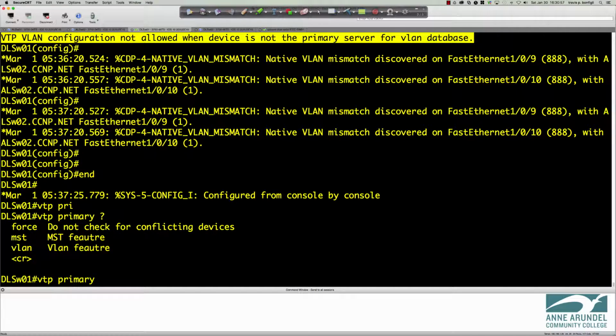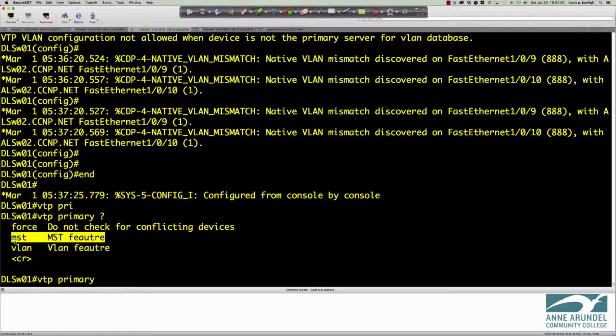So we do it from privilege exec. So I say VTP primary, and take a look here. So here is one of the features that are supported, multiple spanning tree. So I could become a VTP primary for the multiple spanning tree. But we're interested in the VLANs, right? So we're interested in the VLANs here.